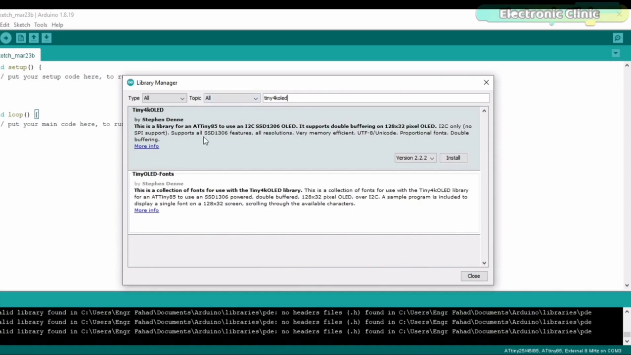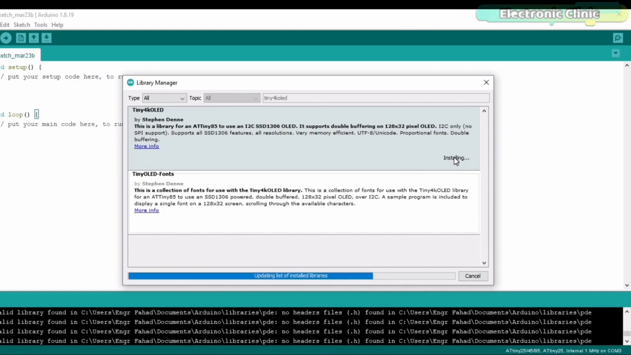This is the library that we need to install, and as you can see, this library is created for an ATtiny85 to use an I2C-supported SSD1306 OLED display module. So let's go ahead and install this library. The library has been installed.